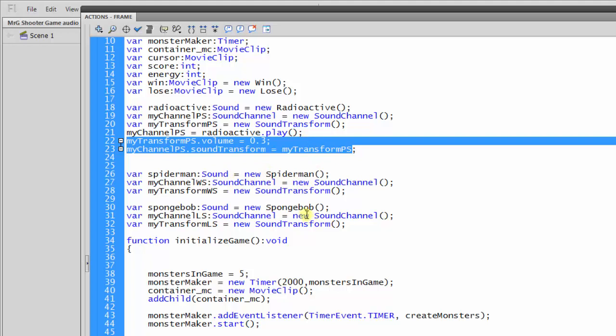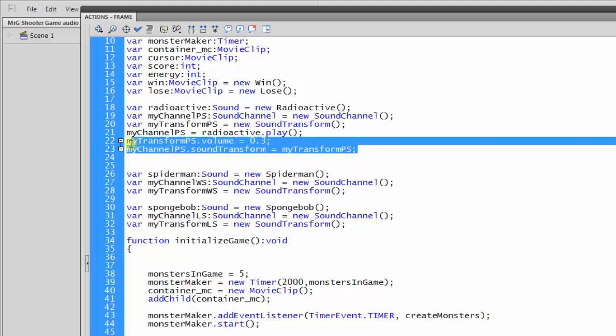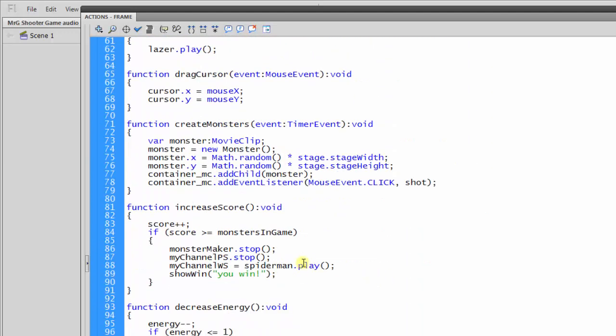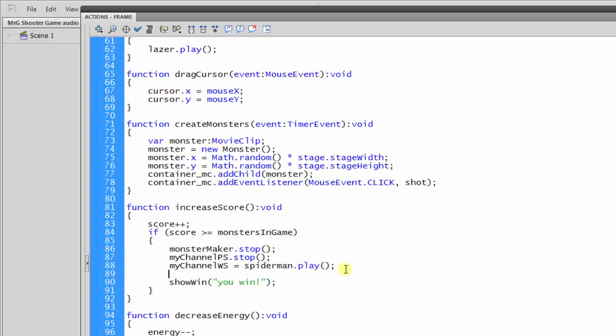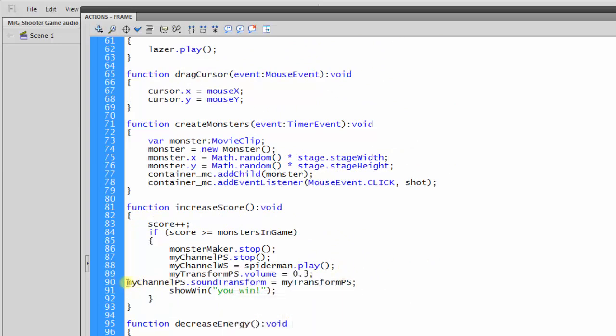Down inside our increase score and decrease energy functions, we played the song. But now we just have to add these 2 pieces of code after both plays to be able to adjust the volume. So I'm going to copy that and scroll down to increase score, and where it says play, hit enter, paste that in. And if you ever get this happening where it's over to the left, you can hit tab, but this button over here says auto format. And as long as your code doesn't have any errors, it'll format things with the proper indentation to make it look good.